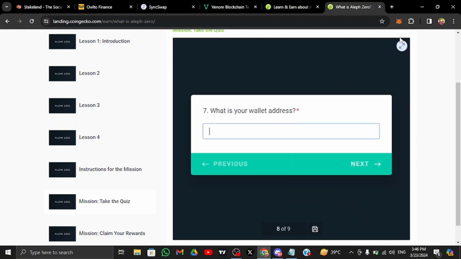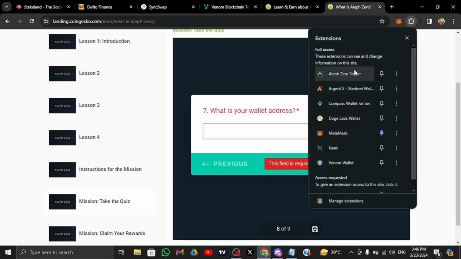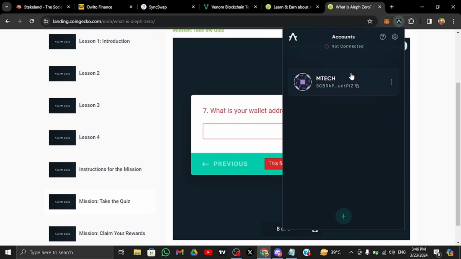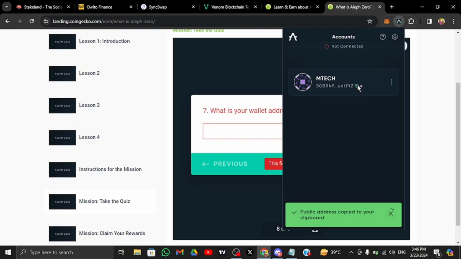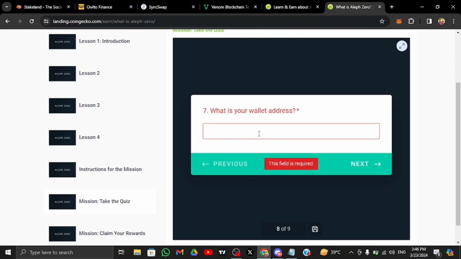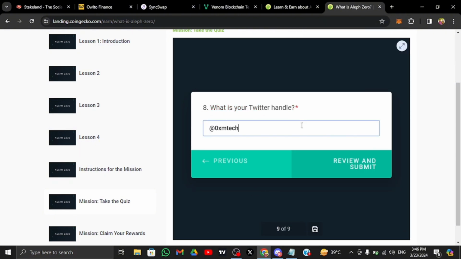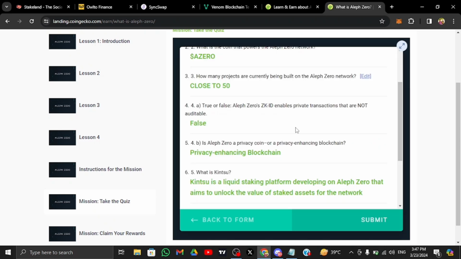This is where you are going to make use of the extension that we just added earlier. So on your Mrs. Browser, just tap on this icon, activate the Aleph Zero wallet, then copy your wallet address, then paste it here. Then lastly, input your Twitter username, the one that you made use of to follow them, then tap on review and submit. You will be given the chance to review your answers. Once you are satisfied and you have made sure that everything is correct, then you can tap on submit.